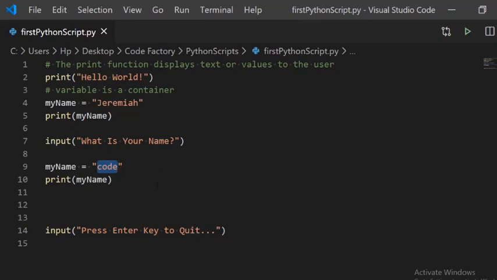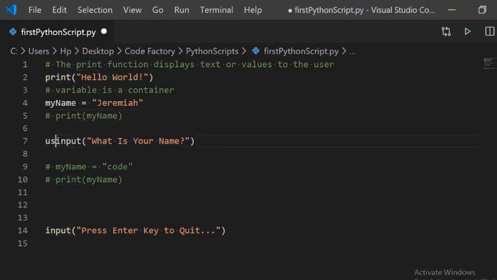So I'm going to store the input in a variable. Anything the user inputs will be stored in a variable. So let me remove this. Instead, comments. So there's a user.